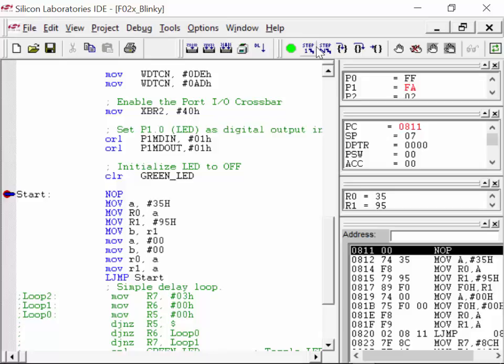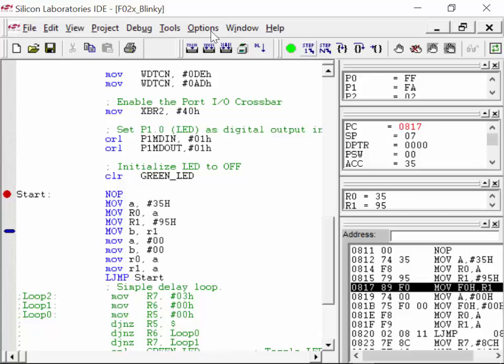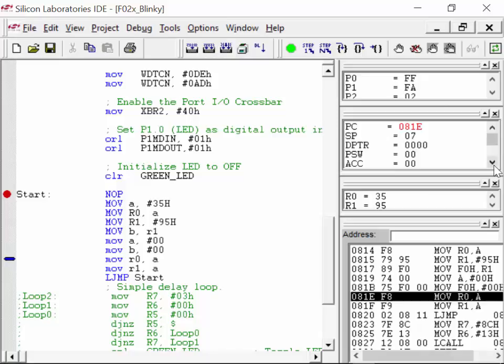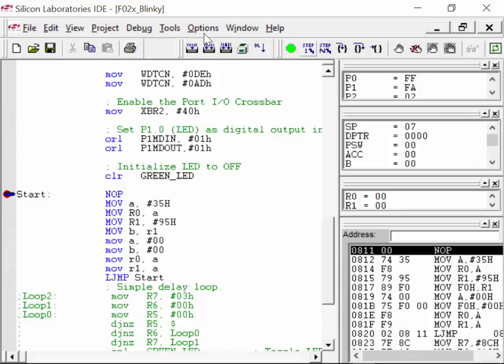Now here we're not going to see much change because it's already 35. So we're going to move R1. Now I move 0 to A. I see A is changed to 0, 0. I do the next instruction. B changed to 0, 0. I do the next instruction. R0 is that there and that there. And now I jump back to start.